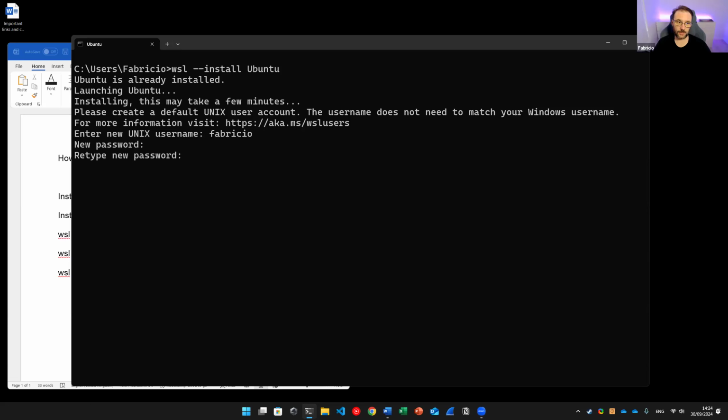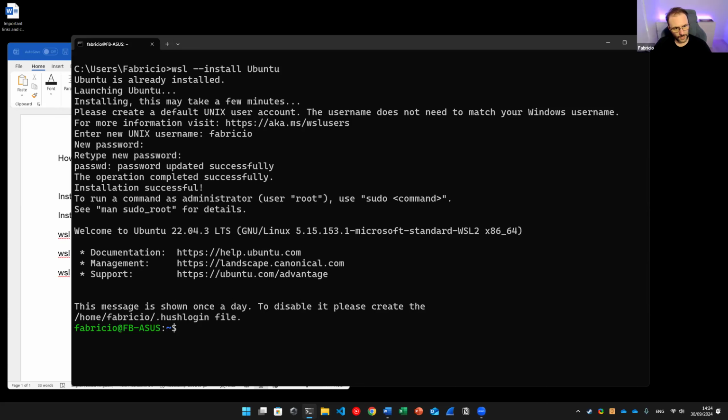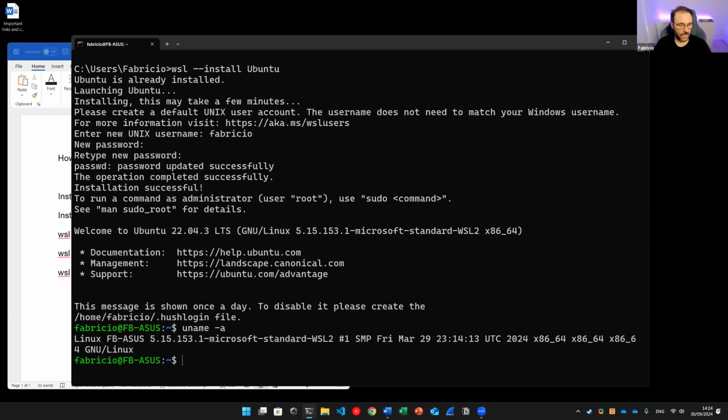the virtual machine. Okay, and from this point onward, the operation should complete successfully, installation should be successful, and then you shall see the Ubuntu prompt. As you can see, we were on Windows and now we are on Ubuntu, right? So this is actually an Ubuntu machine running this Microsoft-modified version of the kernel, running Windows Subsystem for Linux version 2. That's what you should have.